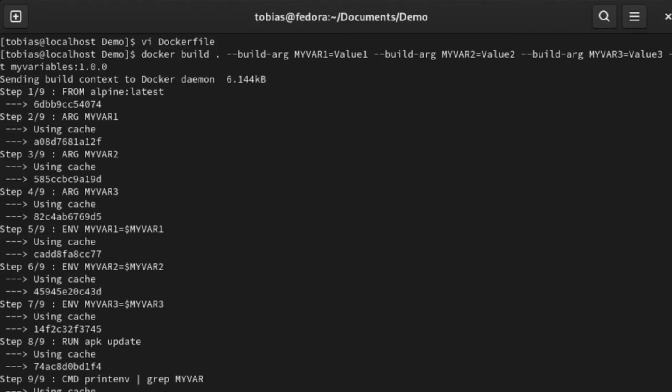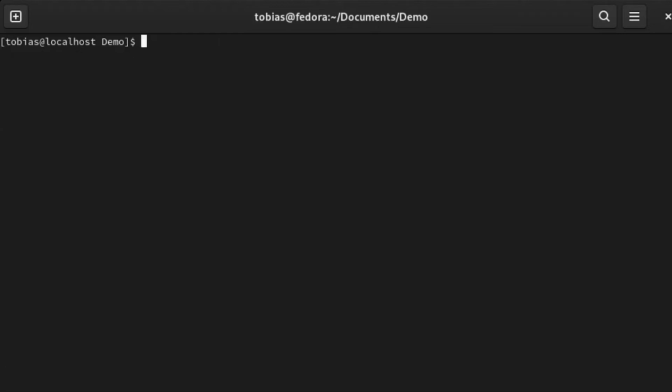And next, you don't see the end of the screen. I apologize for that. I will clear my screen. And next, let's go ahead and run the container and see if our variables truly have been populated with the values, and we can display them.